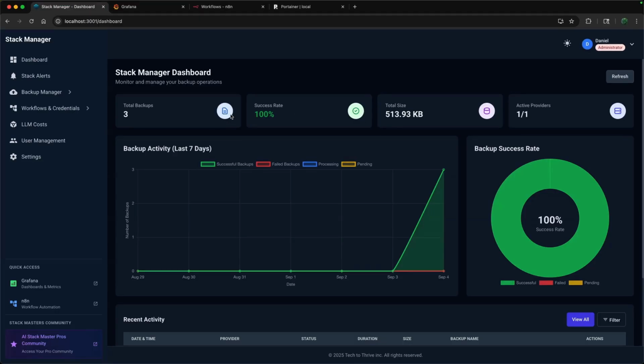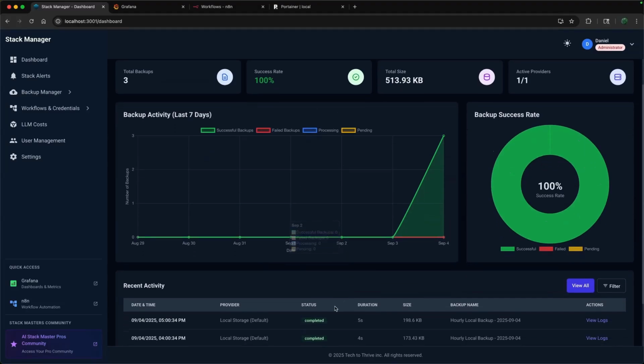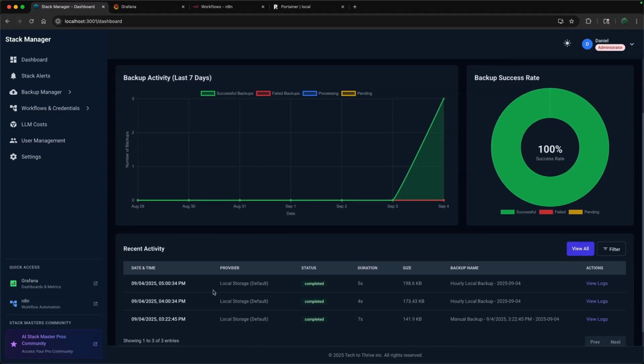All right, so within Stack Manager, nice, pretty graphical interface. You can see the dashboard. I've got some backups that have run here recently. I just spun this instance up not too long ago, so there's not too much backup data.